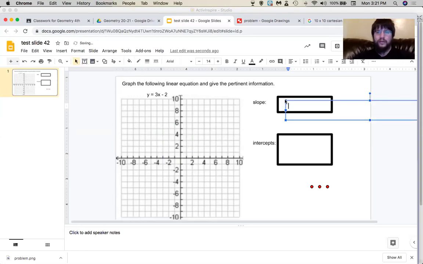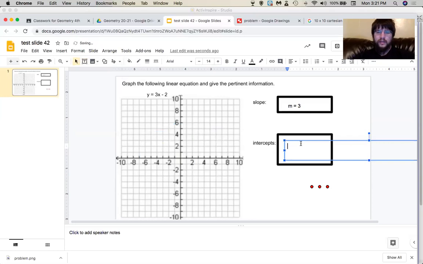Now they can enter the information. Slope m equals 3. Intercepts. That would be (0, -2). And then they plug in 0 for y, that would be (2/3, 0). That's what auto-corrected that.